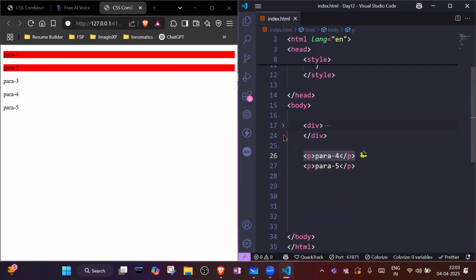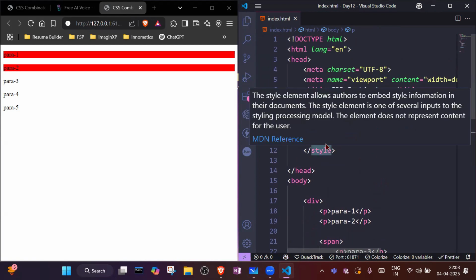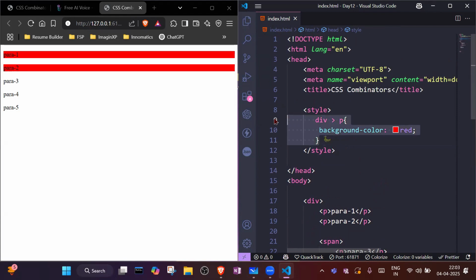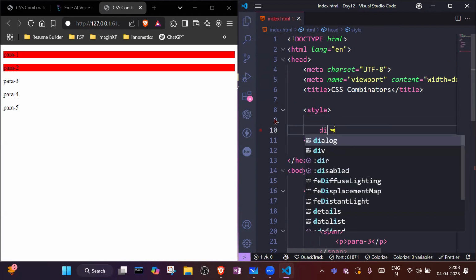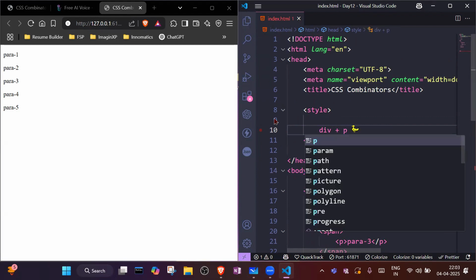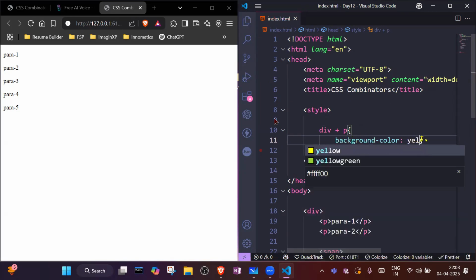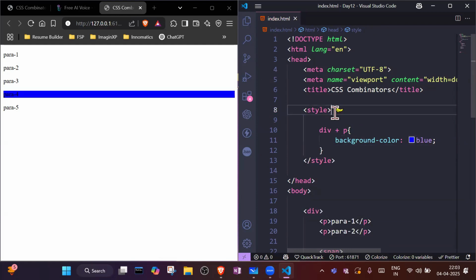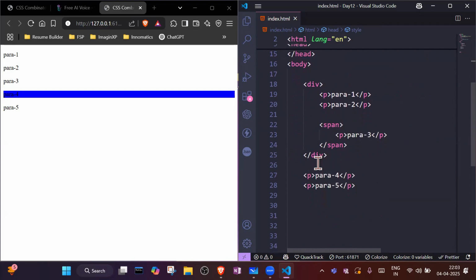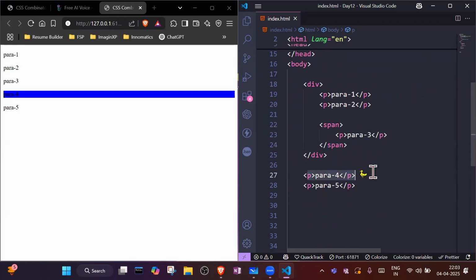So how will I select this paragraph? I will write here div, and I will write here plus and paragraph. Okay, and here I will write background color, let's say yellow, let's say blue. So can you see it is selecting the paragraph which is outside the div, but immediately outside.